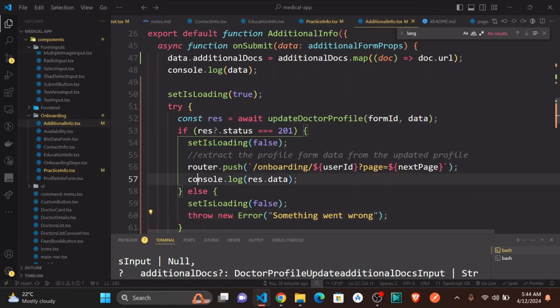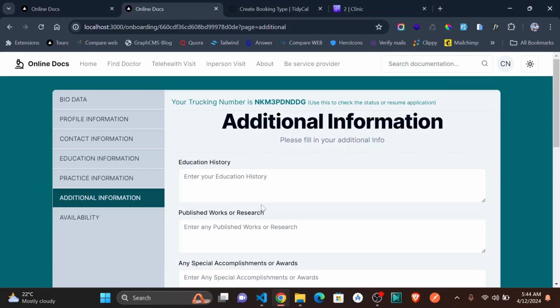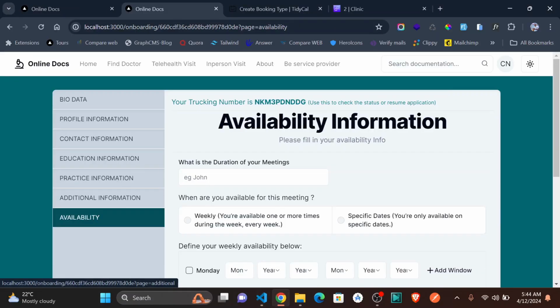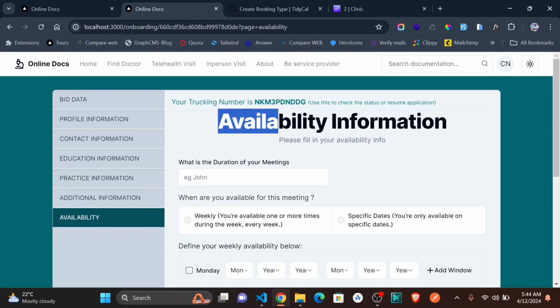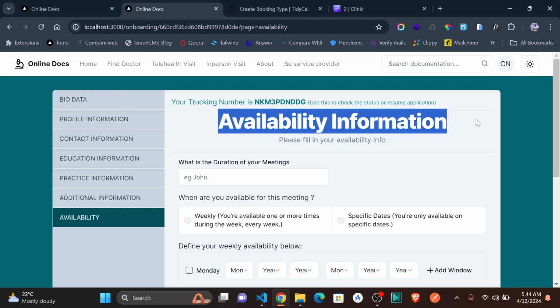Okay, now after making some research about the availability, availability will not be part of these steps. Simply this one can be modified all the time. So this availability will actually be in the dashboard. So when the doctor, after they have added the bio and additional information, logs in to their dashboard, then they will go ahead and set availability.